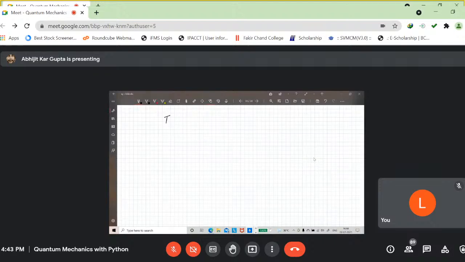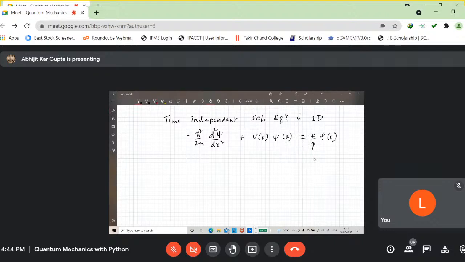So let me talk about quantum mechanics. The time independent Schrodinger equation in 1D. What is that? Minus h bar square by 2m d2 psi dx square plus V(x) psi(x) equal to E psi(x), where E is the person sitting here, the Eigen Energy. So this will guide us. Okay, to solve it in the computer, this is a perfect second order differential equation. It's a boundary value problem, and otherwise there is no reason not to solve it.